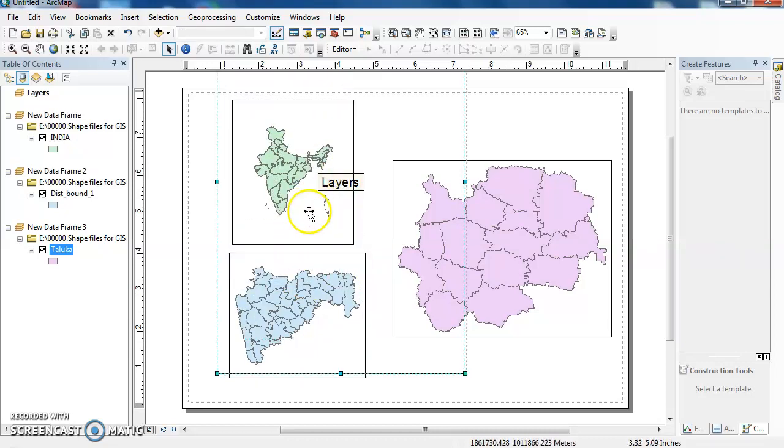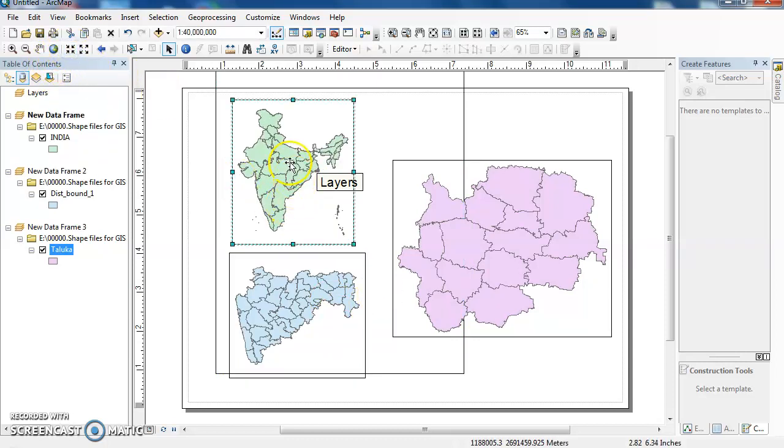Now one thing you can observe here. In the first shape file of India, all the states are shown by using only a single color, that is the light green color. In the second shape file, all the districts of Maharashtra are shown by using a single light blue color.